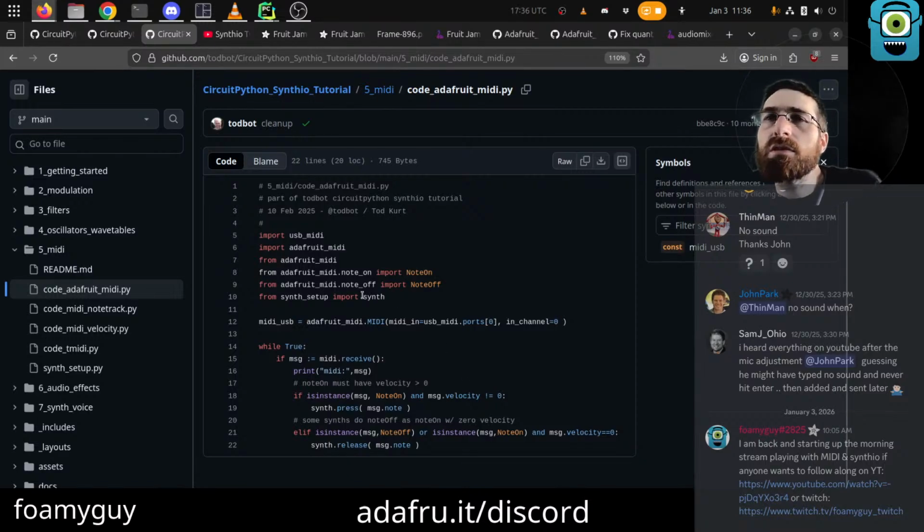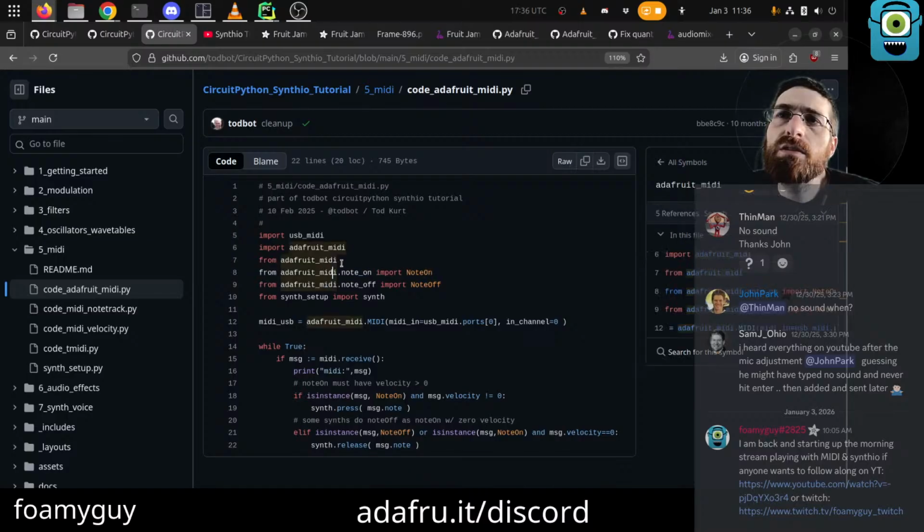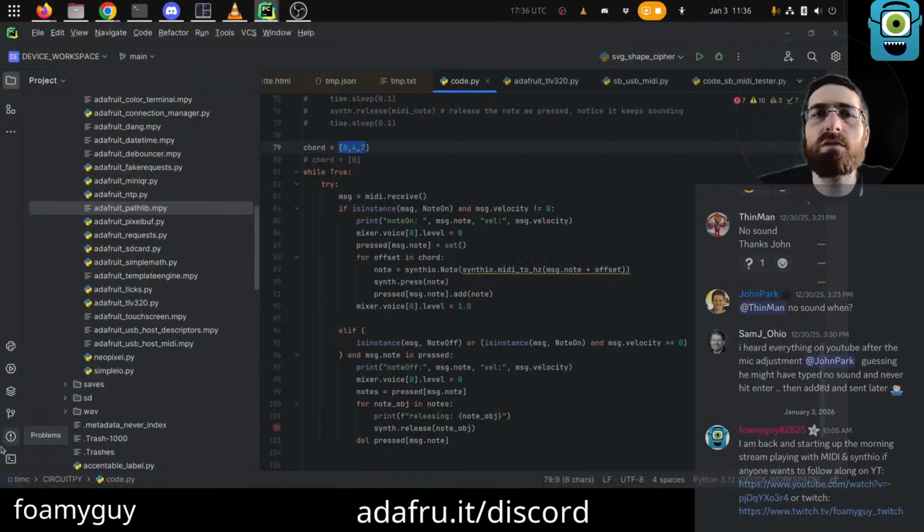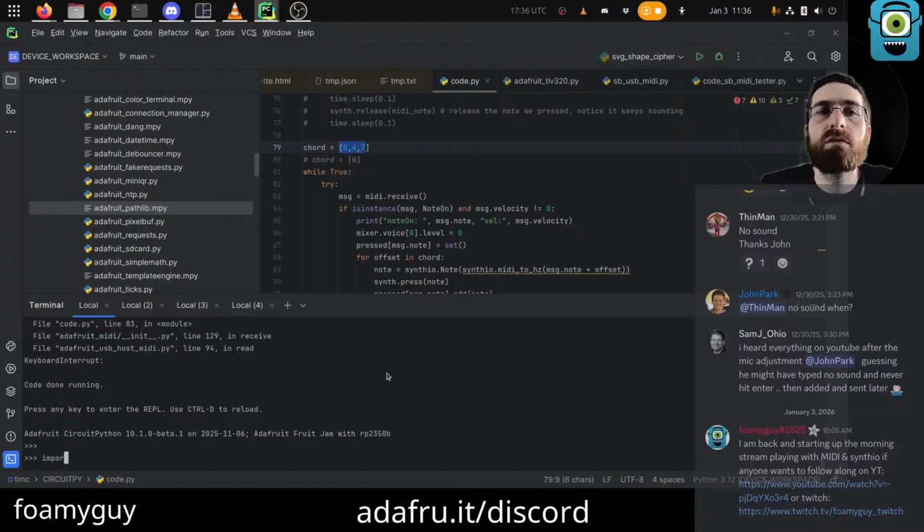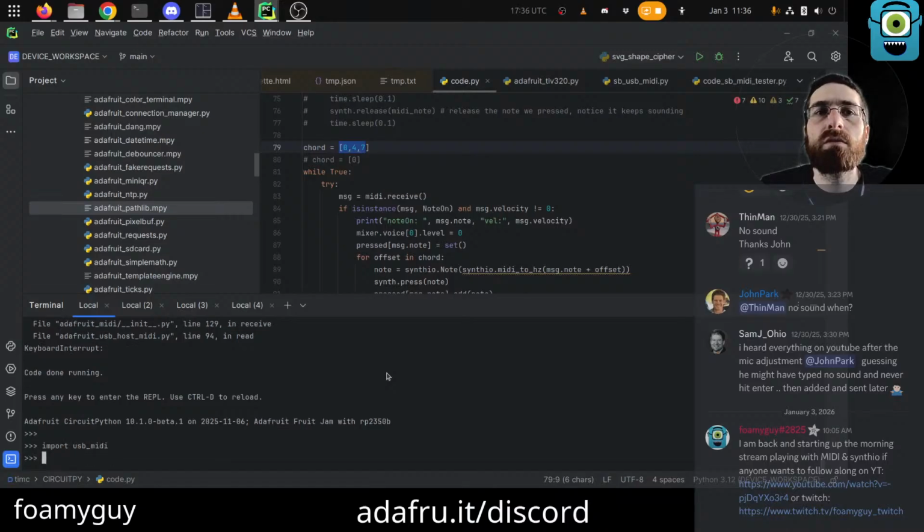This one's using... because I think the from is a little messed up here. This one is using Adafruit MIDI and receive, and it's using it on USB MIDI. What is that? Is that a core module? It is a core module.